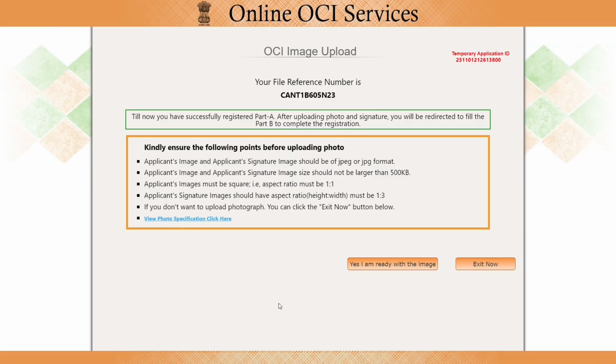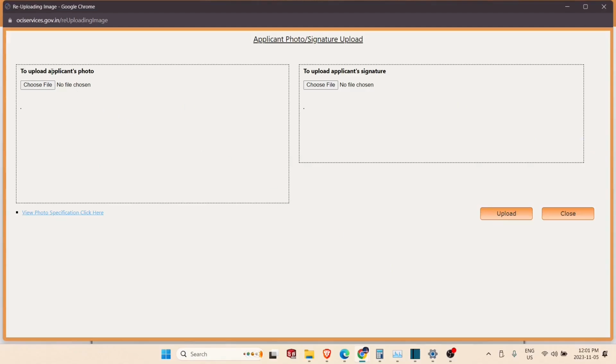Let's move. So once you are ready with the photo and signature, just go and say, "Yes, I am ready with the image." Here, we need to upload the photo and signature. I want to mention, if you have a good phone camera, then you can take this photo at your home and prepare as per official guidelines. Let's click on Choose File.